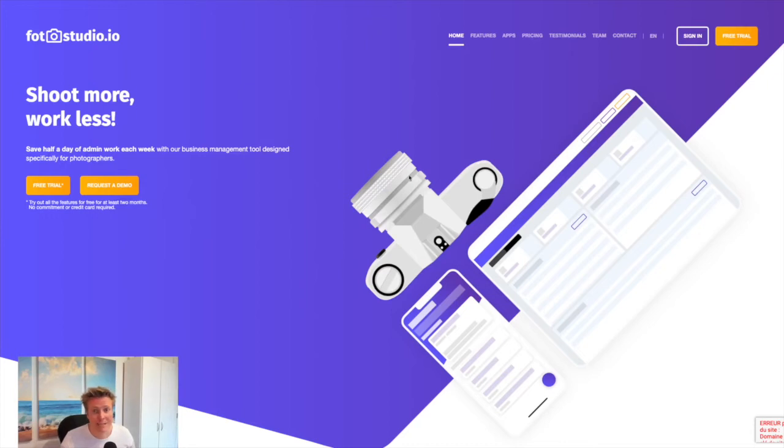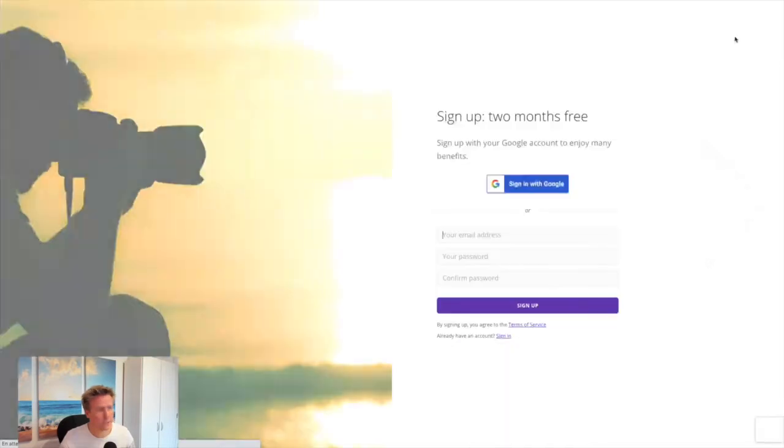Hey, welcome back. So in this first video, I'm going to show you how to create your Fotostudio account and to configure it. So first, you have to go on fotostudio.io using your web browser. And here on the upper right corner, you have the free trial button. You can click on it.